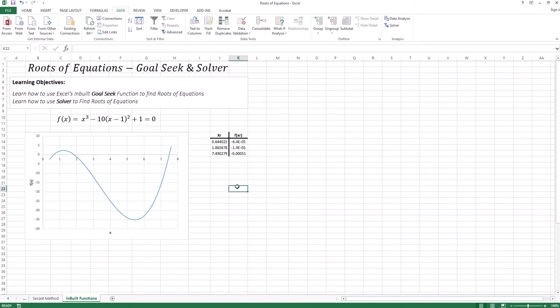Now, there's another way to do it, and it is to use something called Excel Solver. This is a very simple problem. We're just finding the x value where the function value is equal to 0. The Solver can accomplish that.